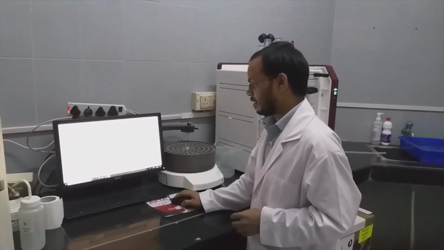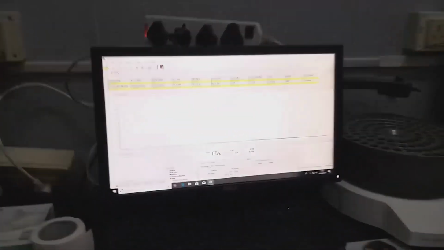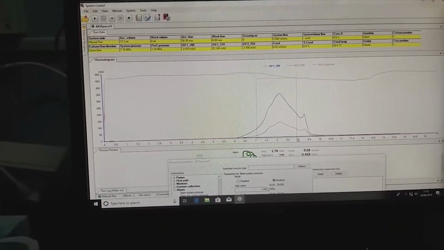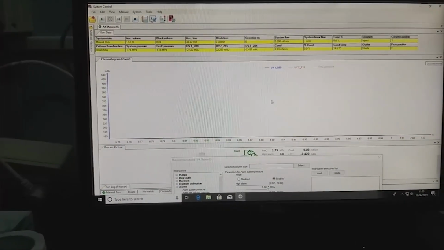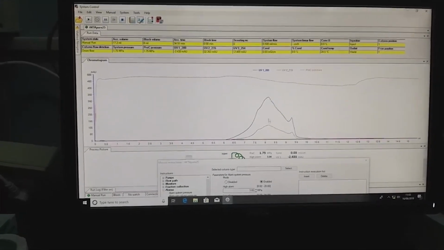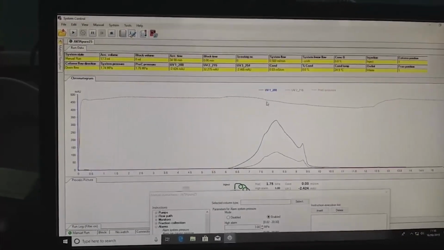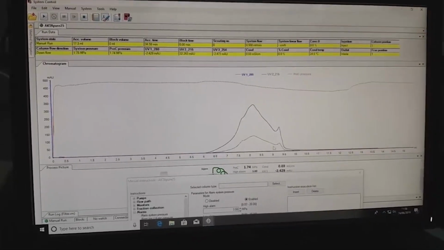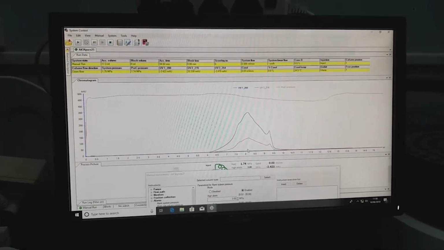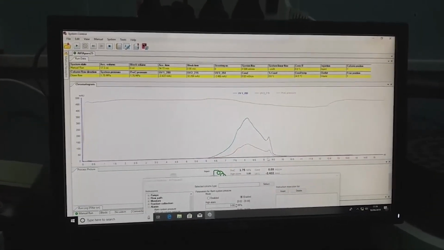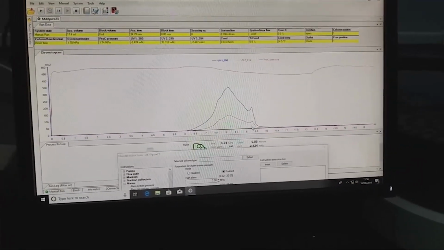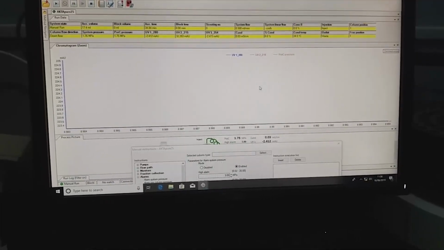So this is the pattern of the injected components. This one corresponds to the blue dextran, and it gives the void volume of 8 ml. As we can see here, it corresponds to 8 ml. There is no proper resolution between BSA and the blue dextran. This corresponds to 8 ml, which is blue dextran, and this one at 9.2 to 9.5 corresponds to the BSA.